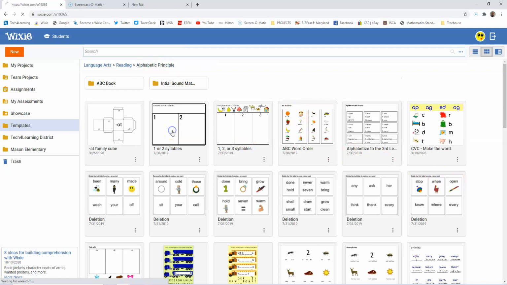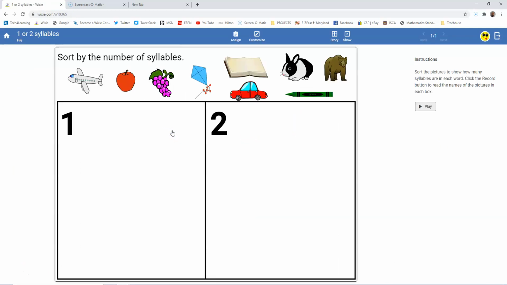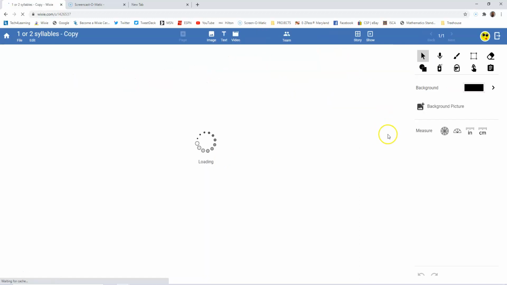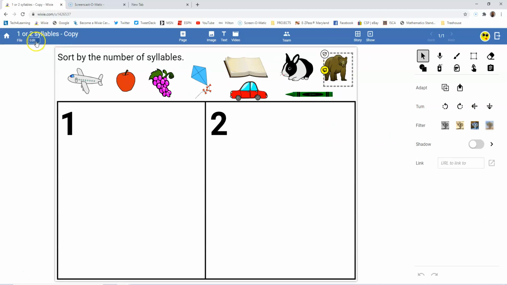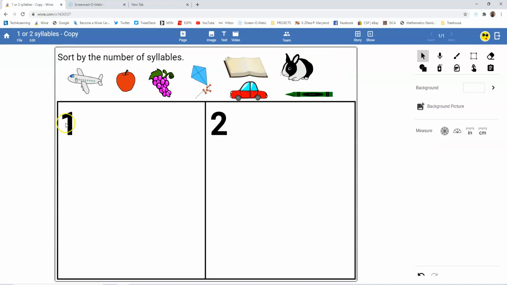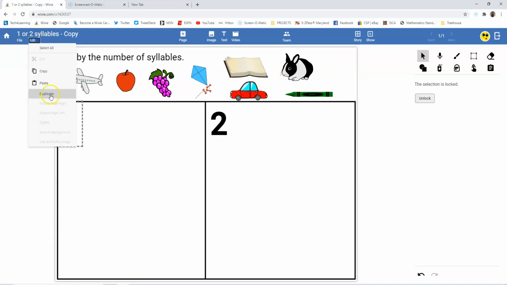I can open up this 2-box grid, say, all right, I don't want any of this because I don't want syllables. I'm going to customize it. And this is how it should work. It should just open up. I'm going to start deleting these. So I've got to unprotect it. Delete. I'm going to delete all the stickers, and I'm going to get rid of 1 and 2. Edit.